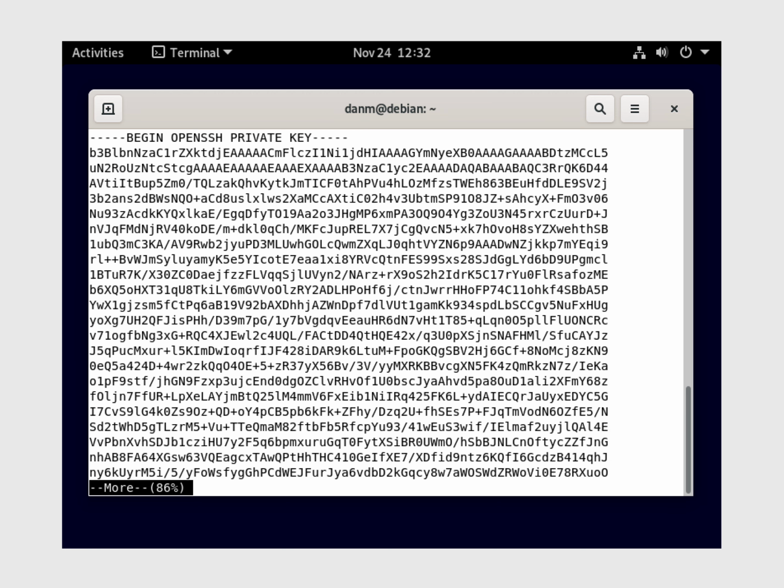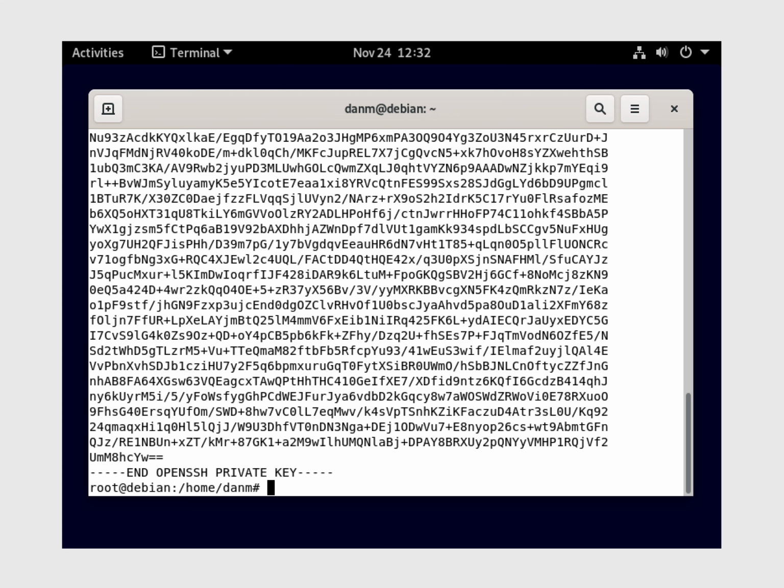So this is your OpenSSH private key. It's a lot bigger. There's a lot more information in here. You'll use this in conjunction with the public key when we start talking about public-private crypto and all the rest of it. So that's really how you generate a key.